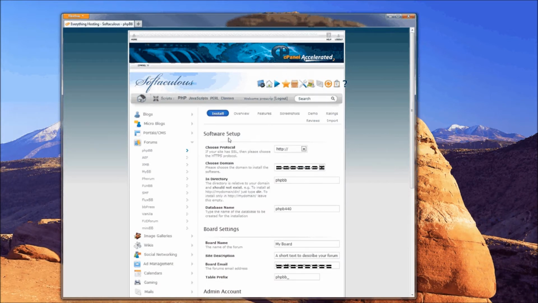On the software setup, the very first option you'll see is choose protocol, and in most cases you'll leave that as HTTP. If you do have an SSL from your hosting provider, you may choose to click the drop down there and select HTTPS if you're using a secure certificate. Otherwise, just HTTP, the default, is fine.